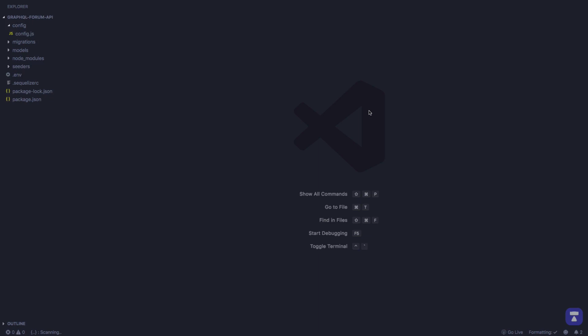With our database setup, we can start creating the models for our API. Our API will have 5 models, which are user, thread, channel, reply, and favorite. To create our models, we will be making use of the Sequelize CLI.